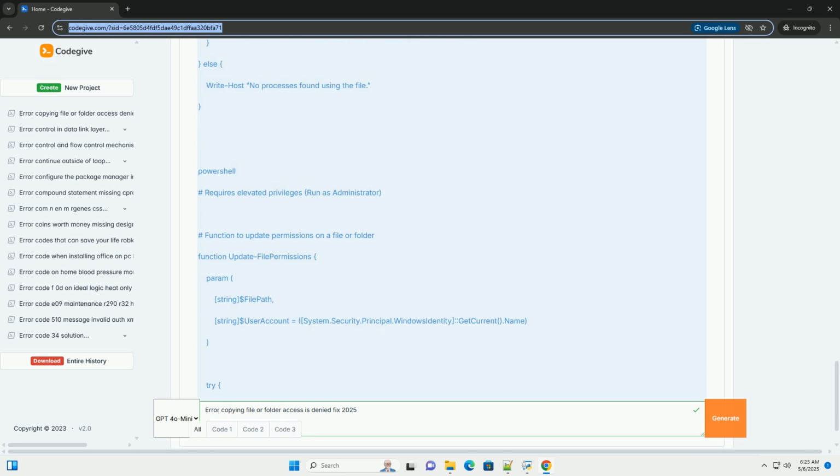8. Check disk for errors, chkdsk. Steps: 1. Open a command prompt as an administrator: search for CMD, right-click, and select Run as administrator. 2. Type chkdsk /f C:, replacing C with the drive letter where the file is located. 3. You'll be prompted to schedule the check for the next restart. Type Y and press Enter. 4. Restart your computer. chkdsk will run during startup.